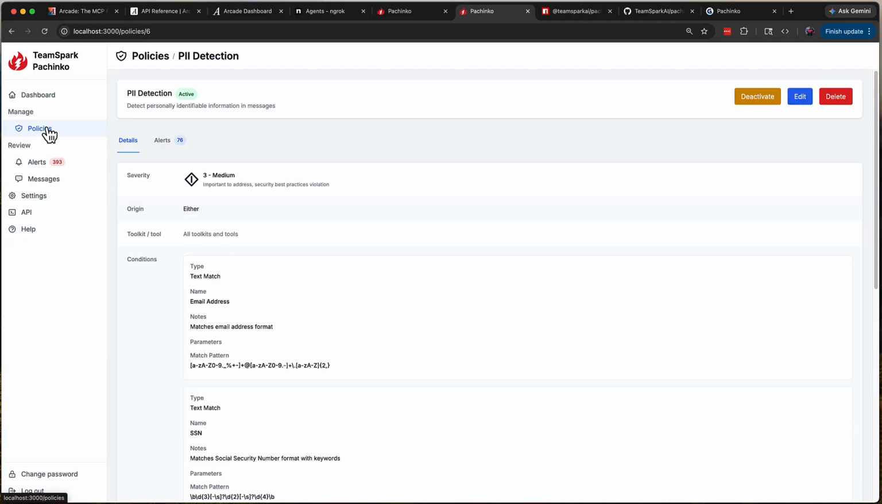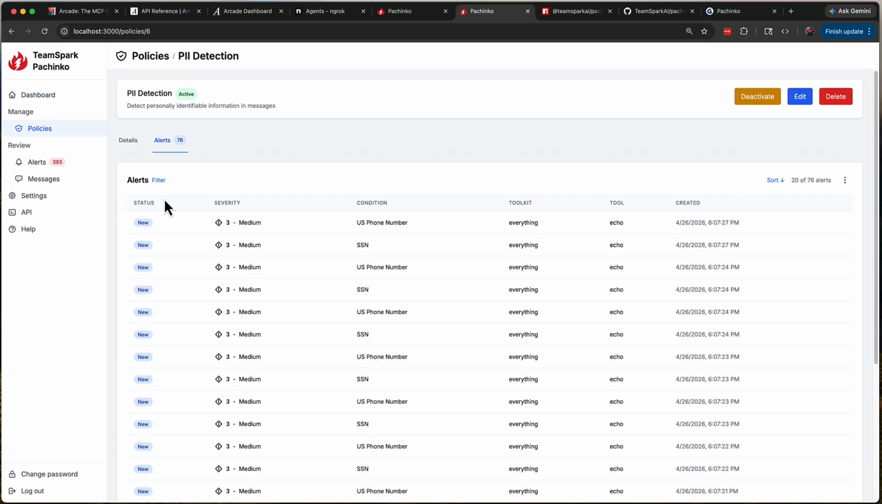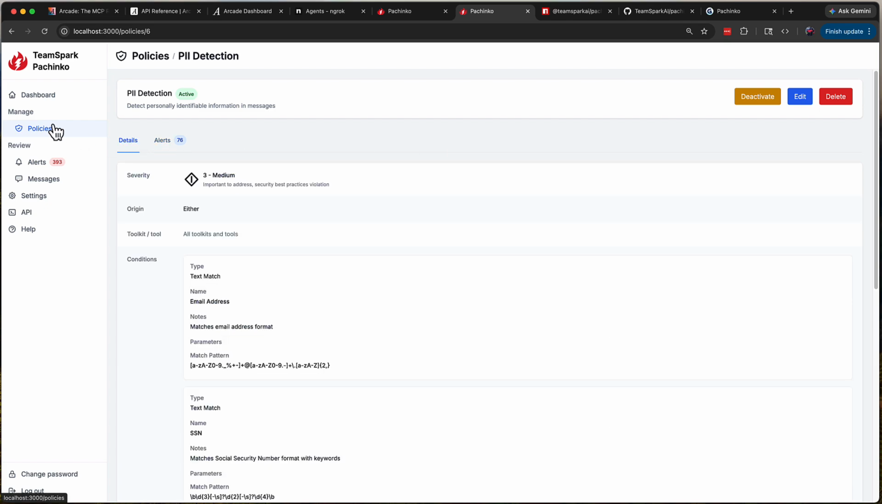You'll notice that when I go into these policies, I see the details of the policy, but I also see this alerts tab, and I can see there are 76 unseen alerts related to this particular policy. And if I wanted to go see what they were, I could go here. So there's a bunch of ways to get to this information and to drill into it, but that's just one convenient way to do it.